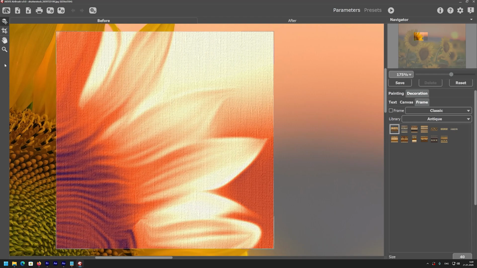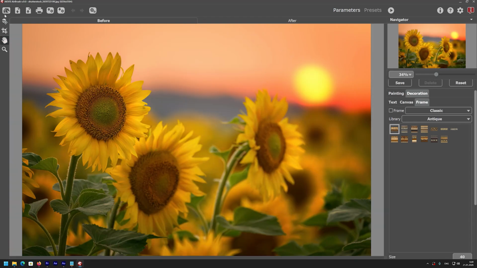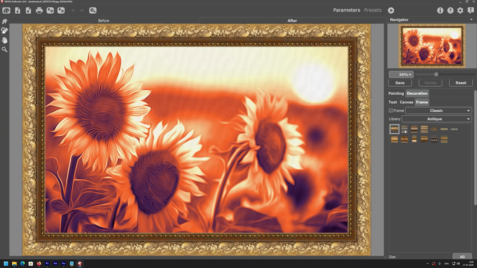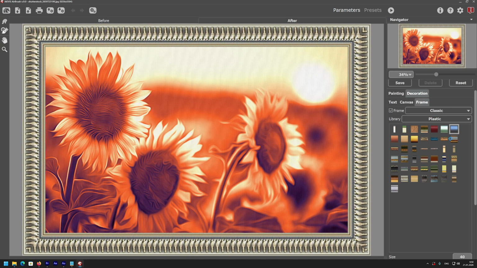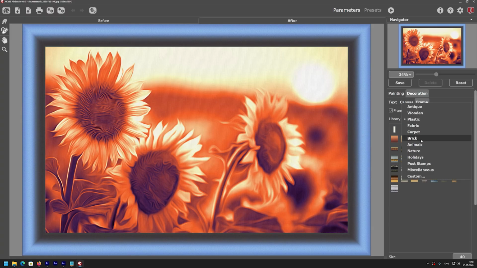Let's switch to the Frame tab. Here you can decorate the edges of the image with various frames or a vignette. You can select the frame type from the drop-down list. There are 5 available. The classic frame consists of 4 sticks fastened together. This type of frame comes with the texture library and a set of settings for adjusting size, volume, smoothness and more.